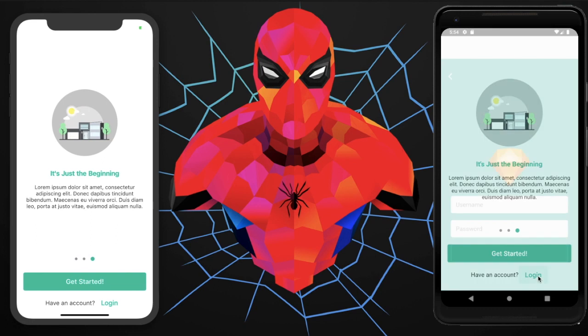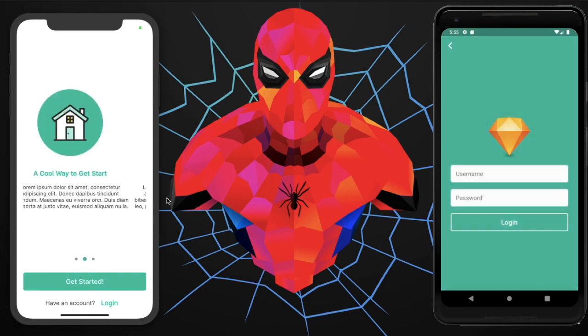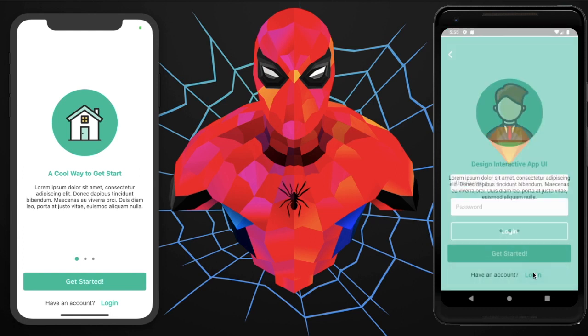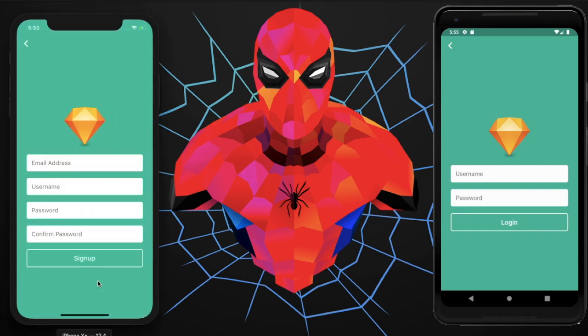Okay, so if we click on this login button, then we can see the login screen is appearing over here. We can go back to our previous screen, and also over here we can see the get started button. So if we click on get started, then we can see the sign up screen as well, right?